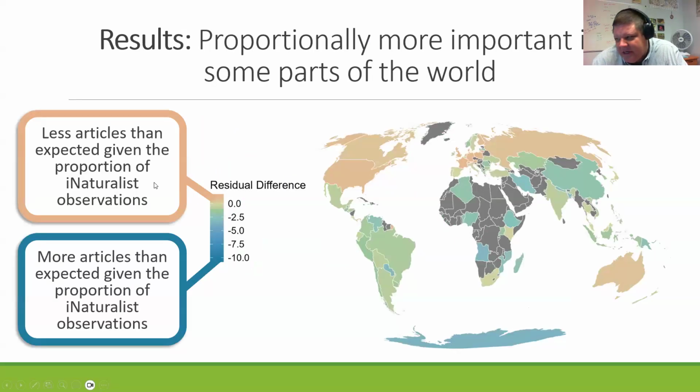And importantly, we did some analysis to show the over and under importance of iNaturalist data, given the number of iNaturalist observations. And you'll see largely in the global south, in parts of Africa, Asia, Southeast Asia, it's actually more important, right? That means that there's more articles published per number of iNaturalist observations, showing this really important dataset, especially in places like the global south where there hasn't been a historical ecological monitoring program.